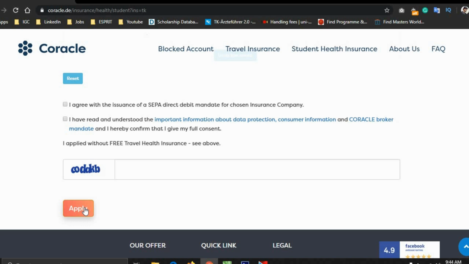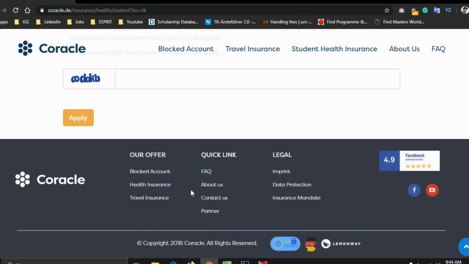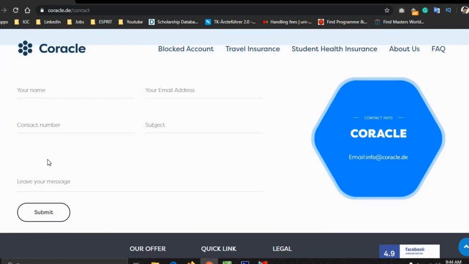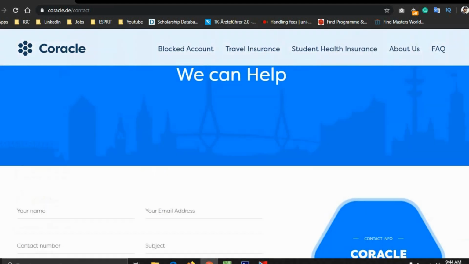This is how you can get the travel and health insurance. And if you are not satisfied with anything, you can always contact them. Just fill out this contact form, or you can email them directly at info@coracle.de.